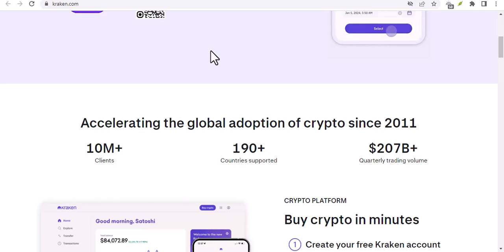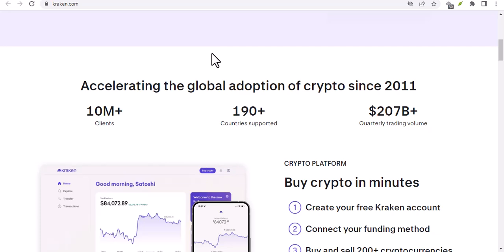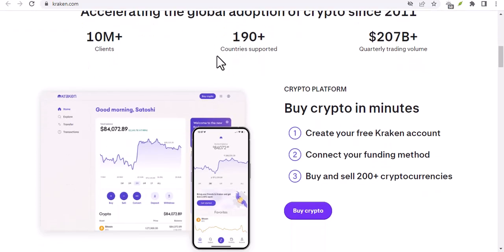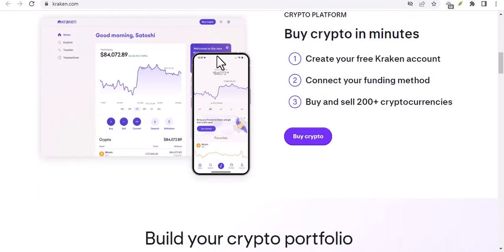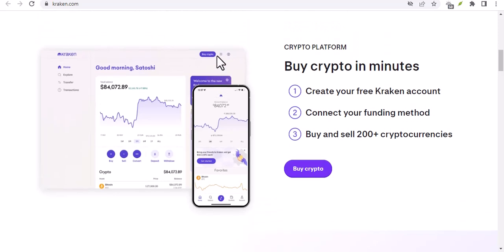Consider deposit fees. Some exchanges may charge deposit fees. Check with your sending exchange for any applicable fees. Contact Kraken support. If you encounter any issues during the deposit process, contact Kraken support for assistance.